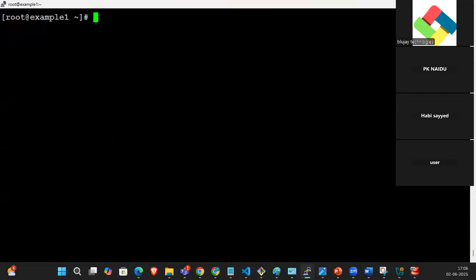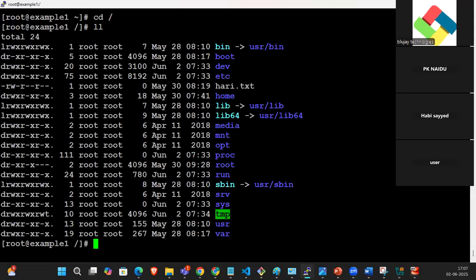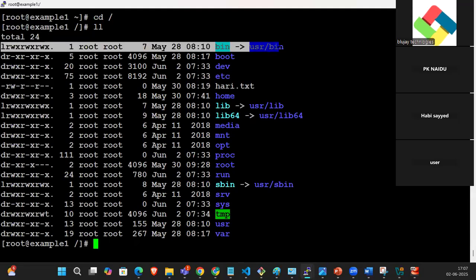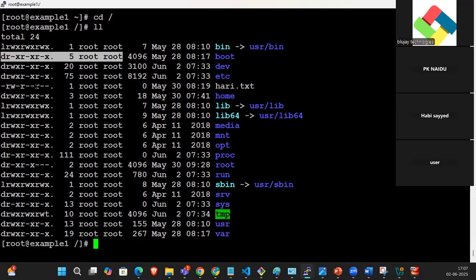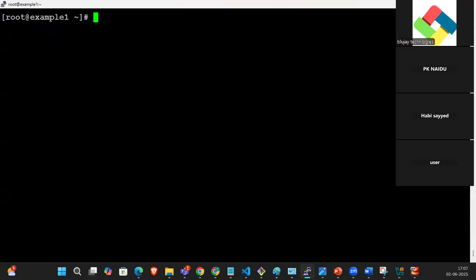So you know how to figure out if it is a file or directory, right, guys? By using the ll or ls -lrt command. l is nothing but a link file, d is nothing but a directory, and hyphen is nothing but a file. So I want to create a directory. How can you create the directory? mkdir.